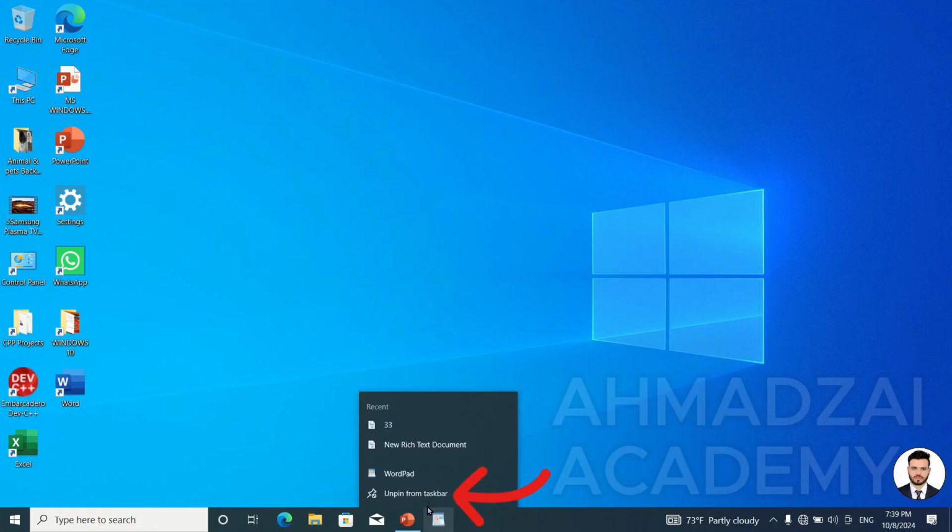Well, if we don't want it anymore, just right-click here or there, then select Unpin from Taskbar.